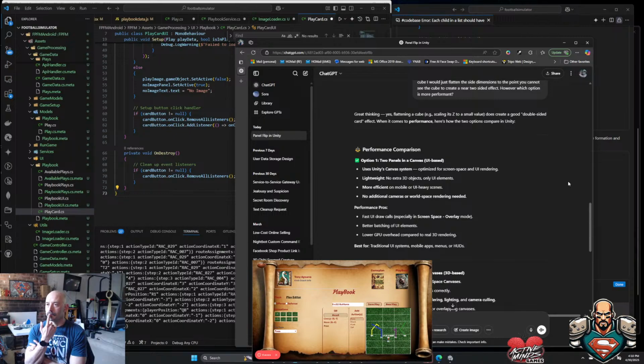Two panels in a canvas: UI based, uses Unity's canvas system, optimized for screen space and UI rendering. Lightweight, no extra 3D objects, only UI elements. More efficient on mobile or UI-heavy scenes. No additional cameras or world space rendering needed. Fast UI draw calls. Better batching of UI elements. Lower GPU overhead compared to real 3D rendering.